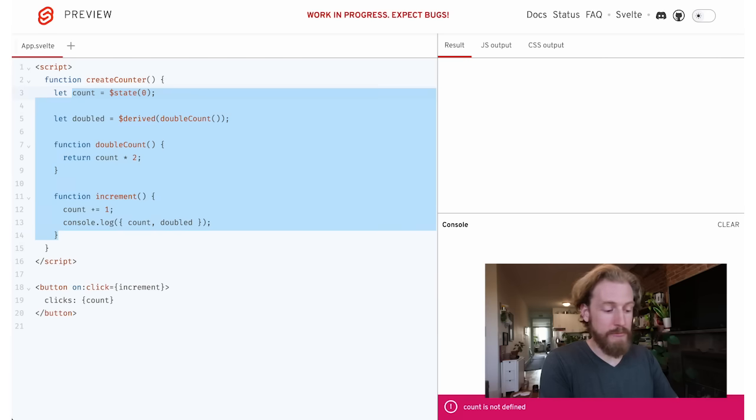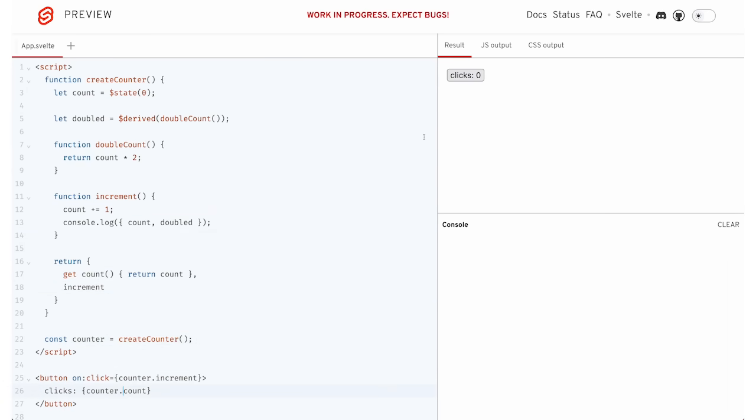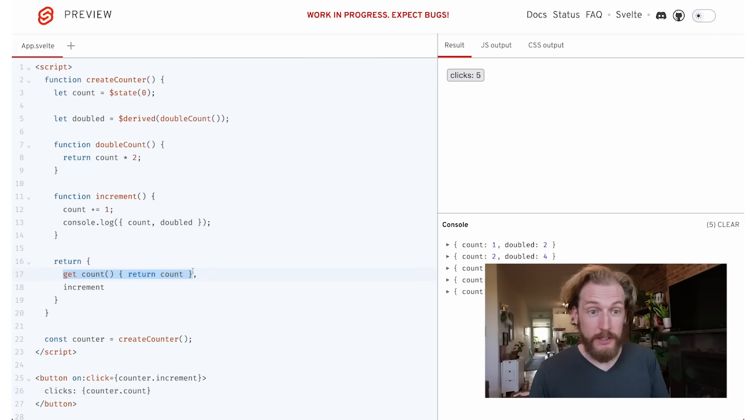A few minutes ago, when we tried to encapsulate this logic into a reusable function, it got a bit ugly. With runes, it is much, much simpler. I can just wrap this up inside a createCounter function, and the runes will continue to work. Notice that I'm using a get property here. That's because if I just return count, it'll be whatever the value was at the time the function was called, and we want counter.count to always refer to the current value.